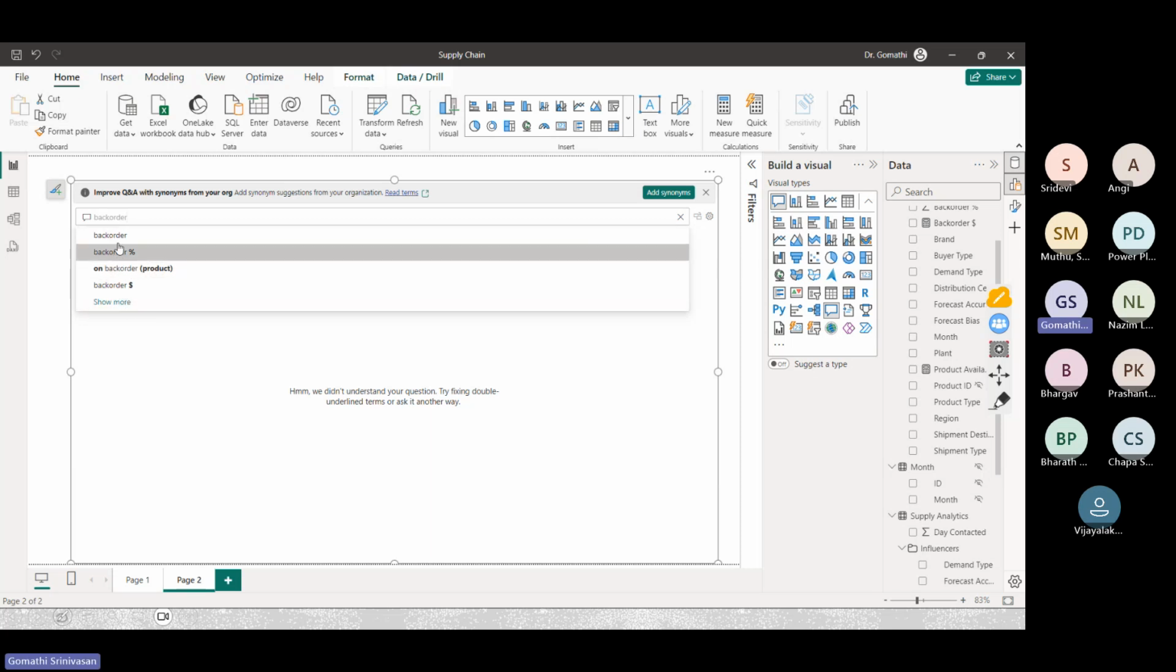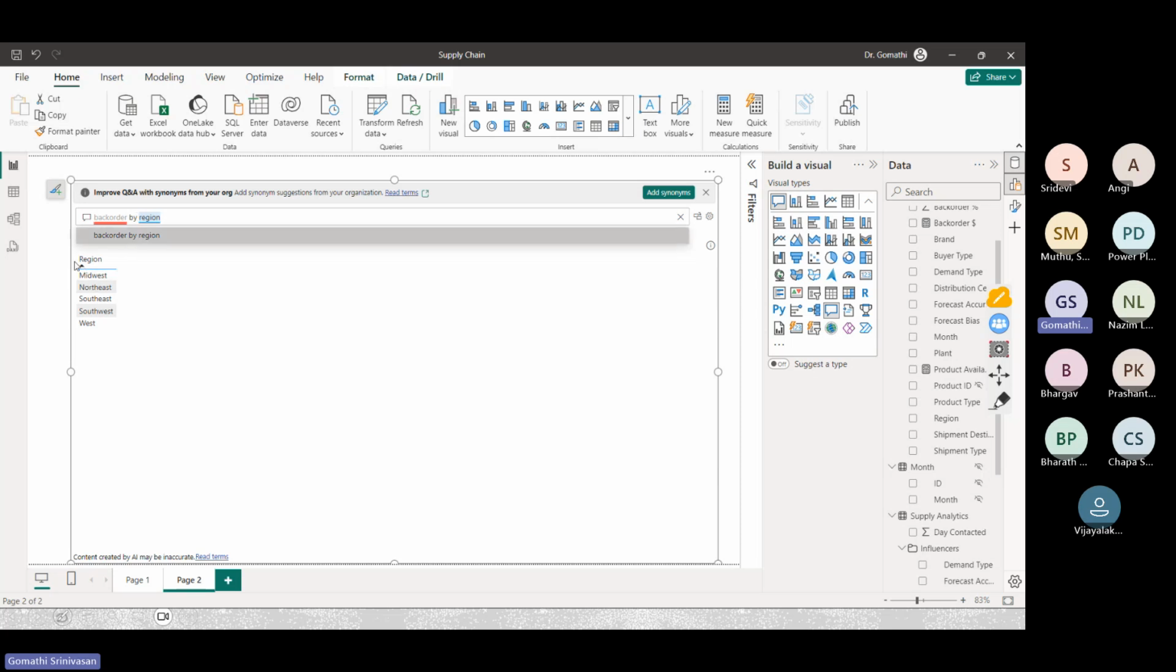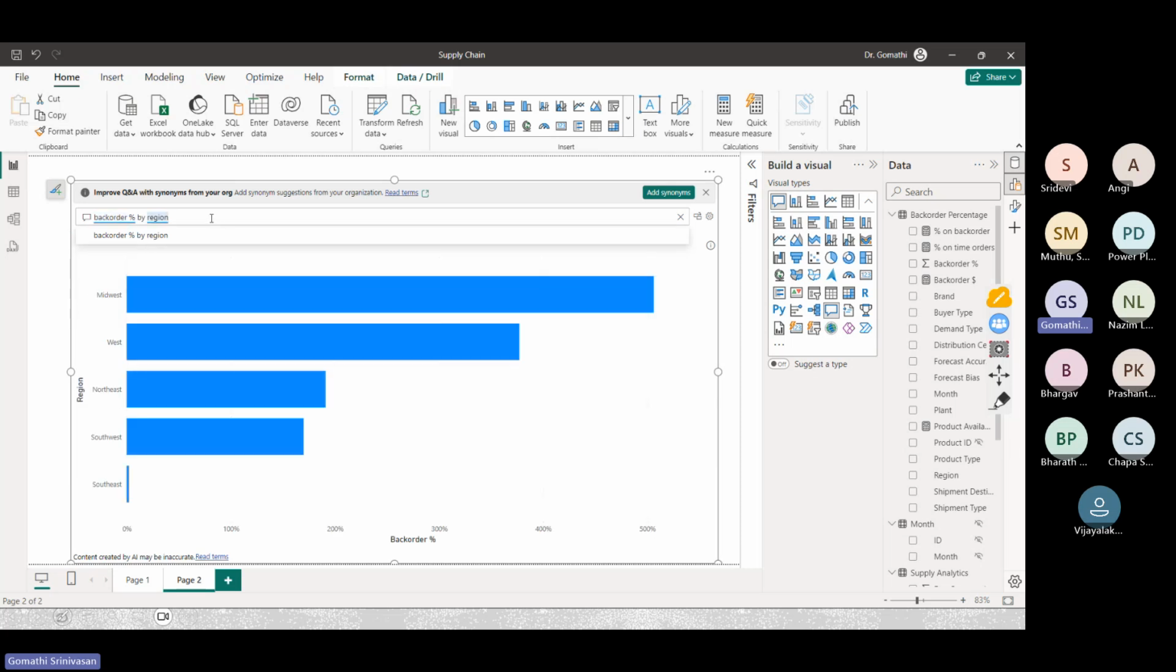So I'm just going with back order by region. I'm just clicking, and I didn't even press enter. You can see it has generated a table for me: back order by region. Since there is an attribute called back order percentage, I'm going with back order percentage by region. It is showing me a different visual.